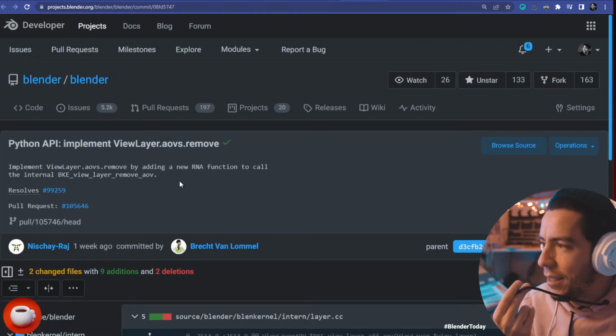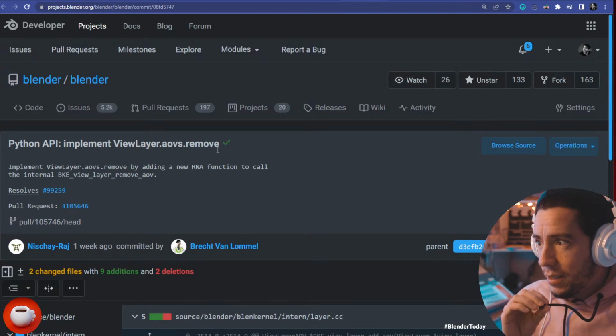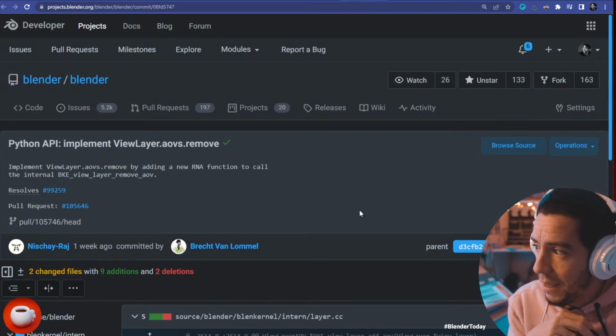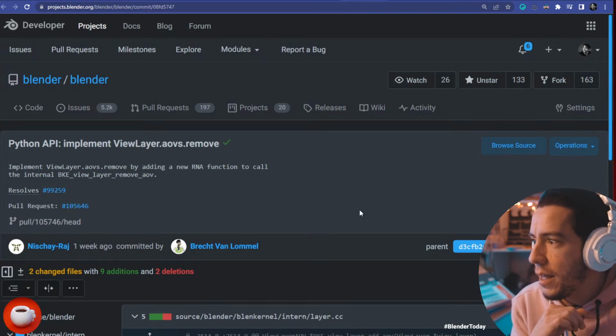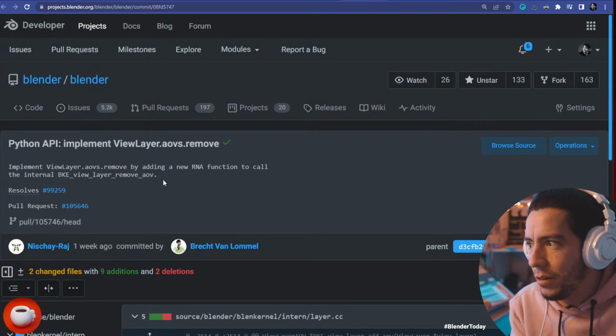The next change is in the Python API. It's an implementation of the AOVs for removing. Yeah, so it's a new view layers AOV remove, by adding a new RNA function to call the internal Blender kernel operator.